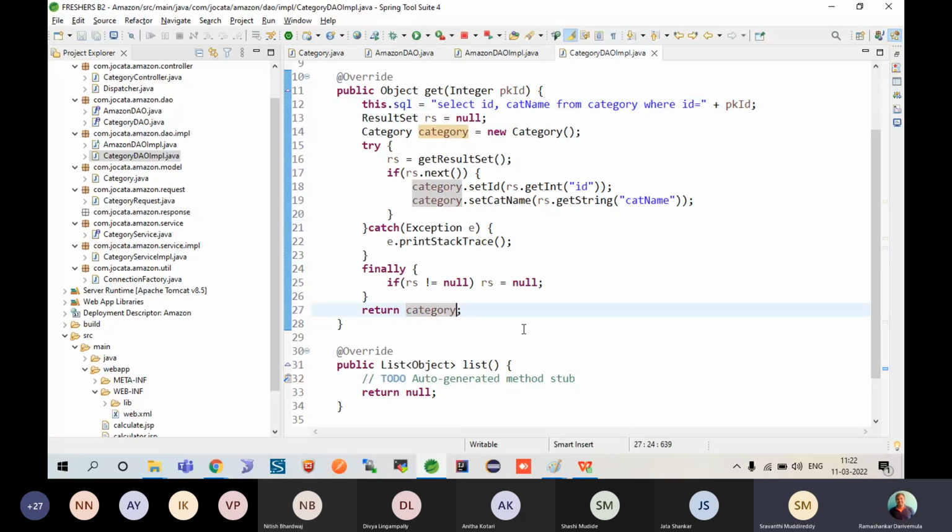Control S. Hope this is clear. Have a look at the method once. Let me know if you people have any doubt in it.